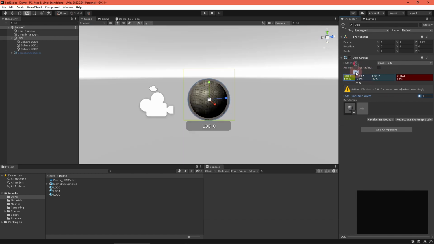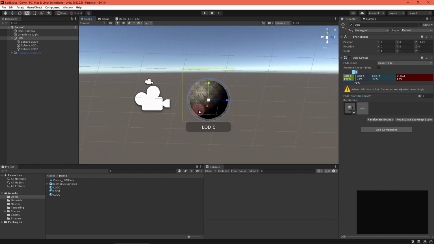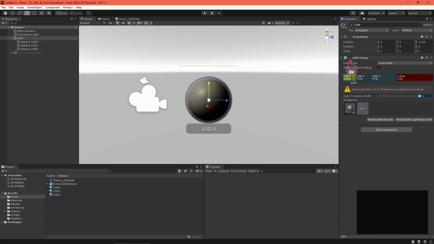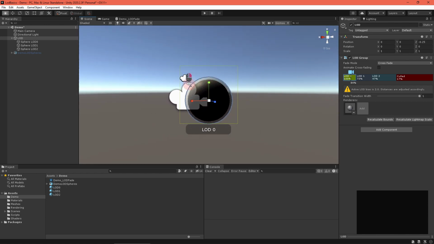Note, of course, that when crossfading is active, both the current LOD level and the next LOD level must render. Be careful not to set the crossfade width too high, or you will quickly lose any performance gains that you achieved using LOD in the first place.